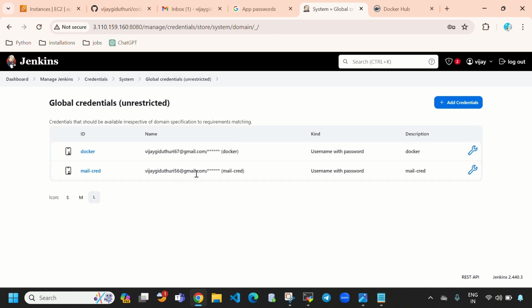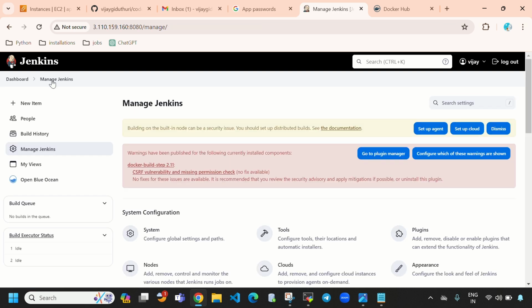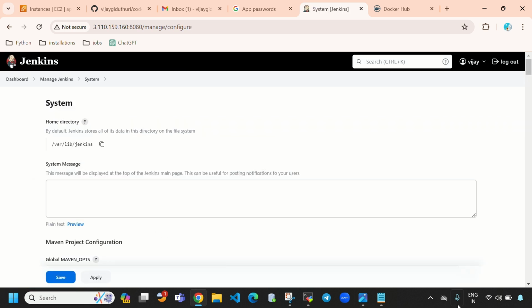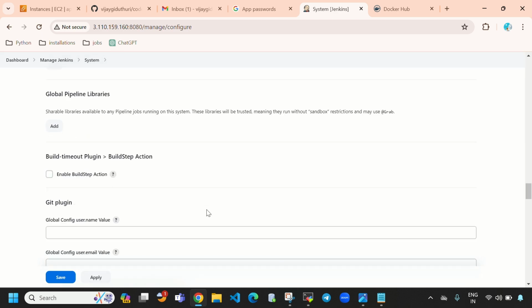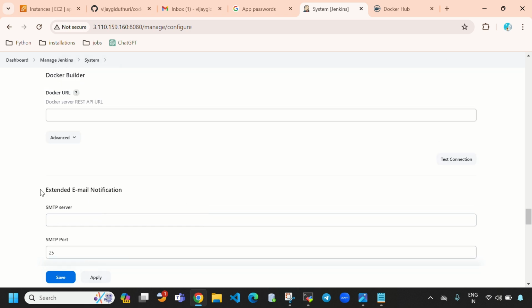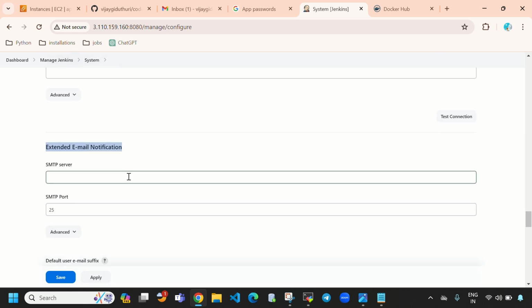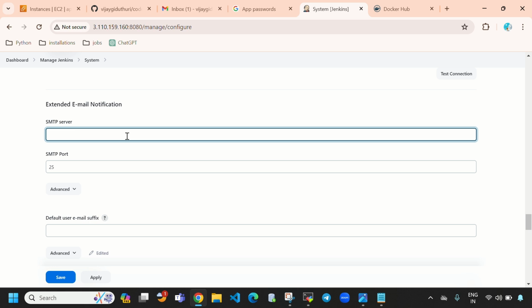Here you can see we have given our Gmail credentials, and this is our DockerHub credentials. After completing this, directly select Manage Jenkins, then select System. Right now we are going to configure email notifications in Jenkins. Select Extended Email Notification, and under SMTP server you need to enter smtp.gmail.com.